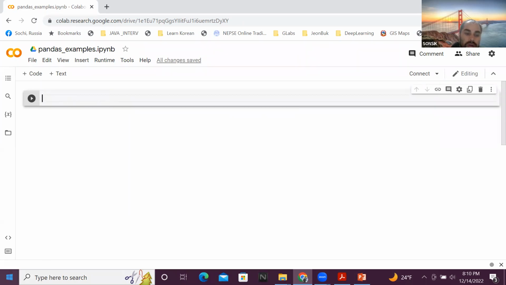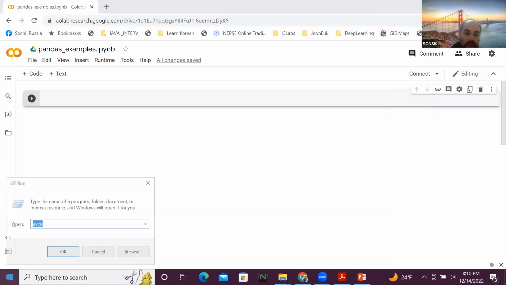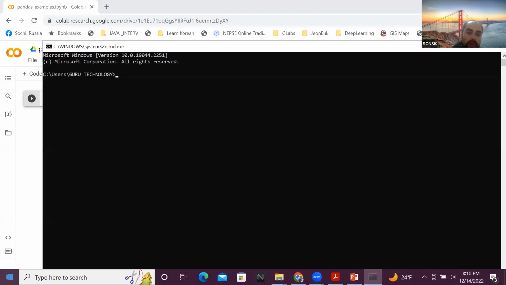But in your local system, you just have to use conda prompt or something like that. Conda install pandas. You do something like that, and it will install. Or you can also use pip. The pip command you can also use.